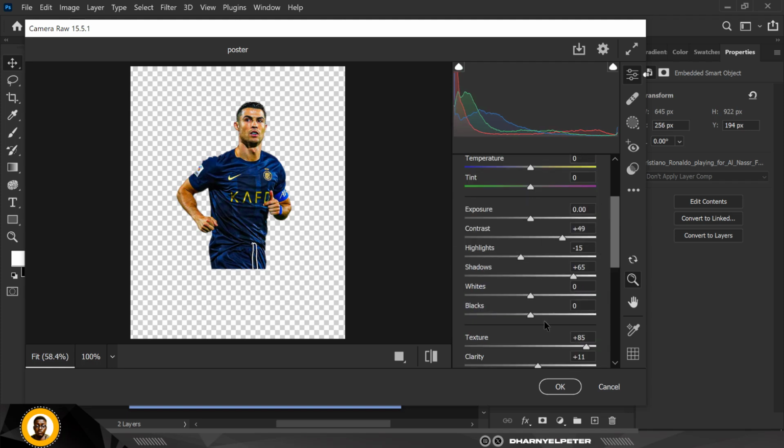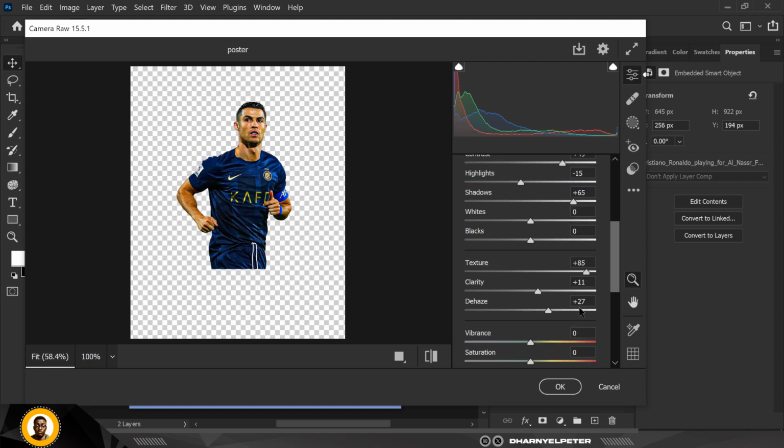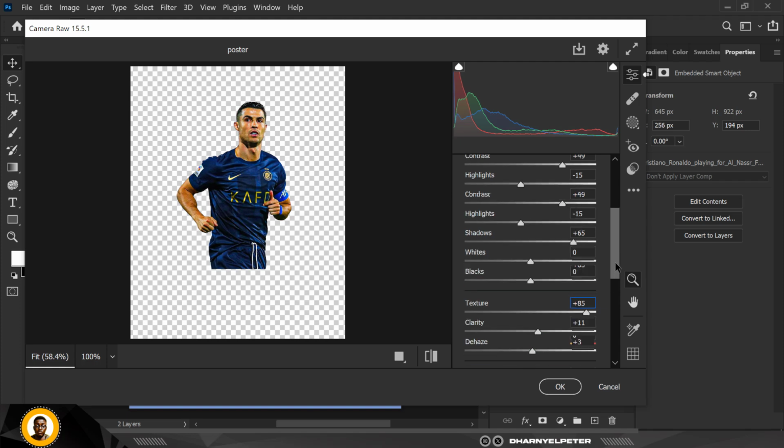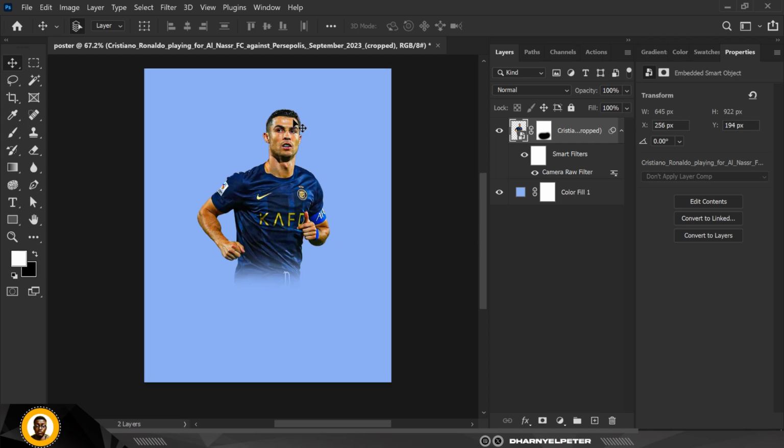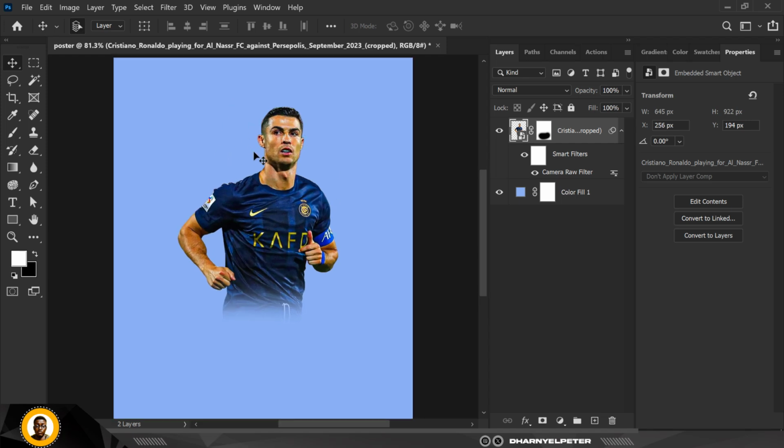Okay, so I just want to correct this. Dehaze is actually 3, right? It shouldn't be more than 3. So at +3, you're good to go. And when you're done, just click OK. So you can see the before and you can see the after. Most times it's very important to add some pop-out effect to your designs.